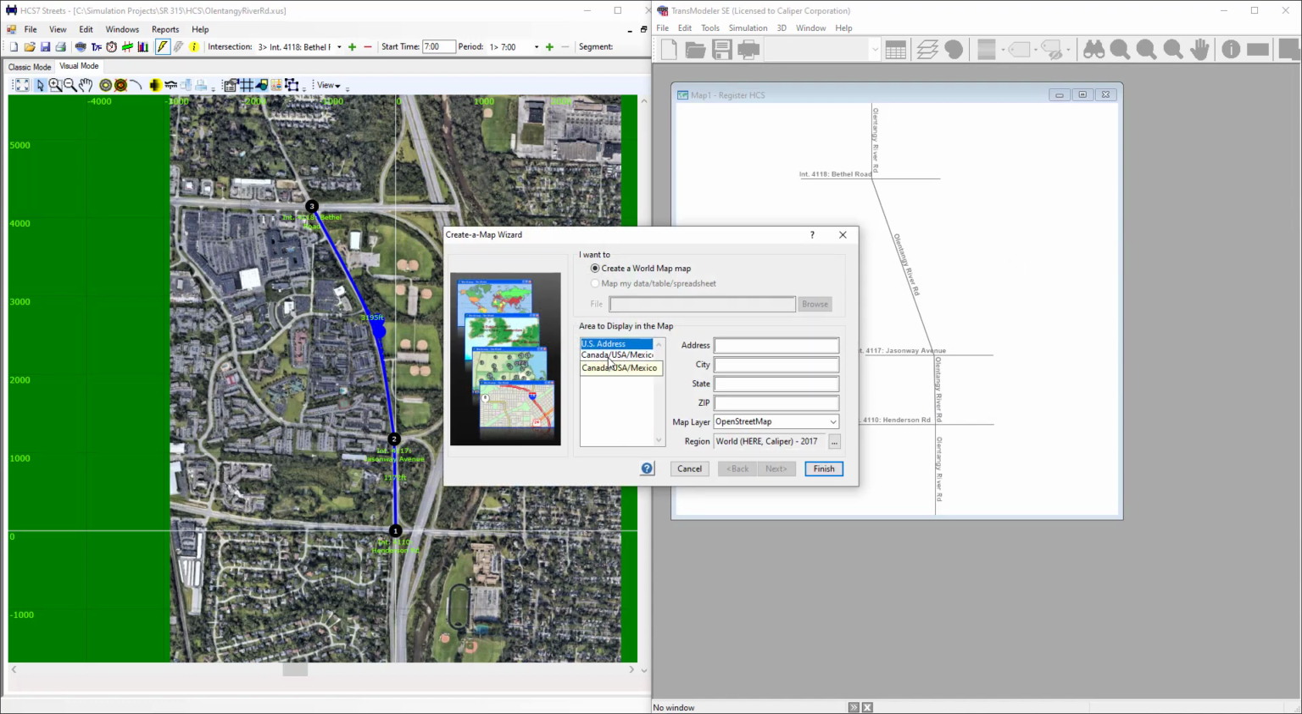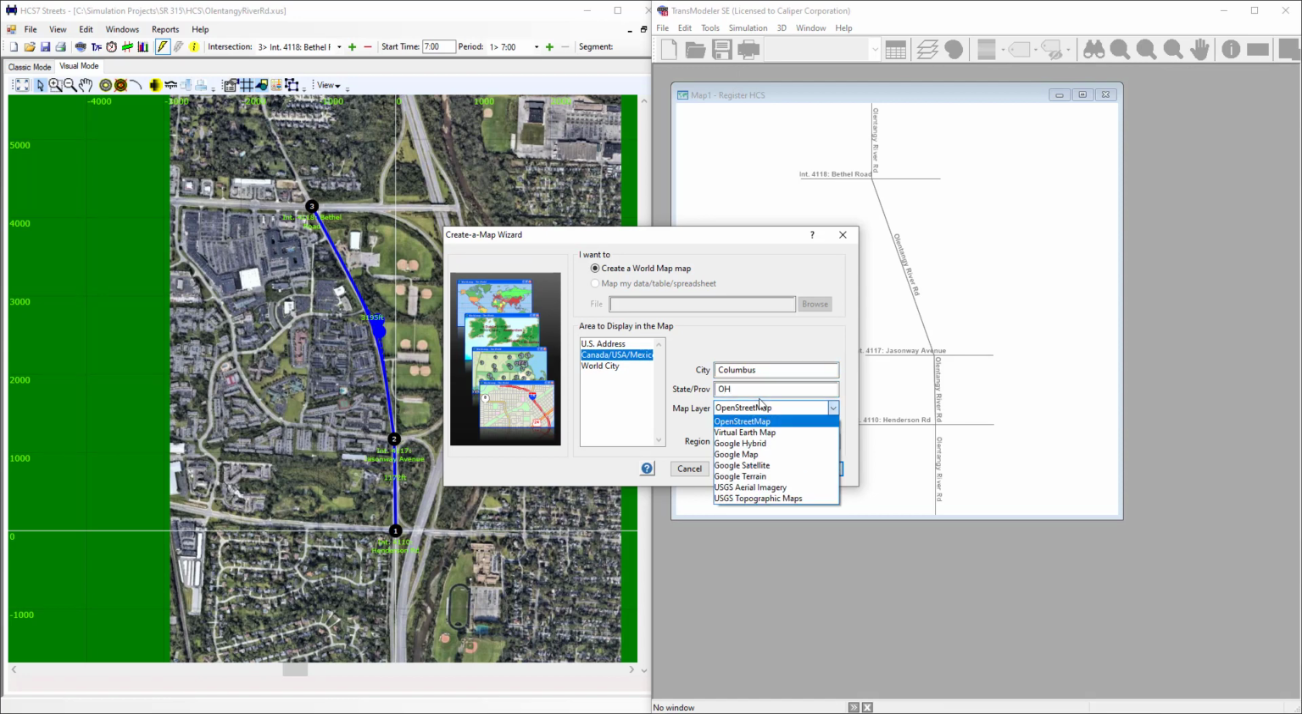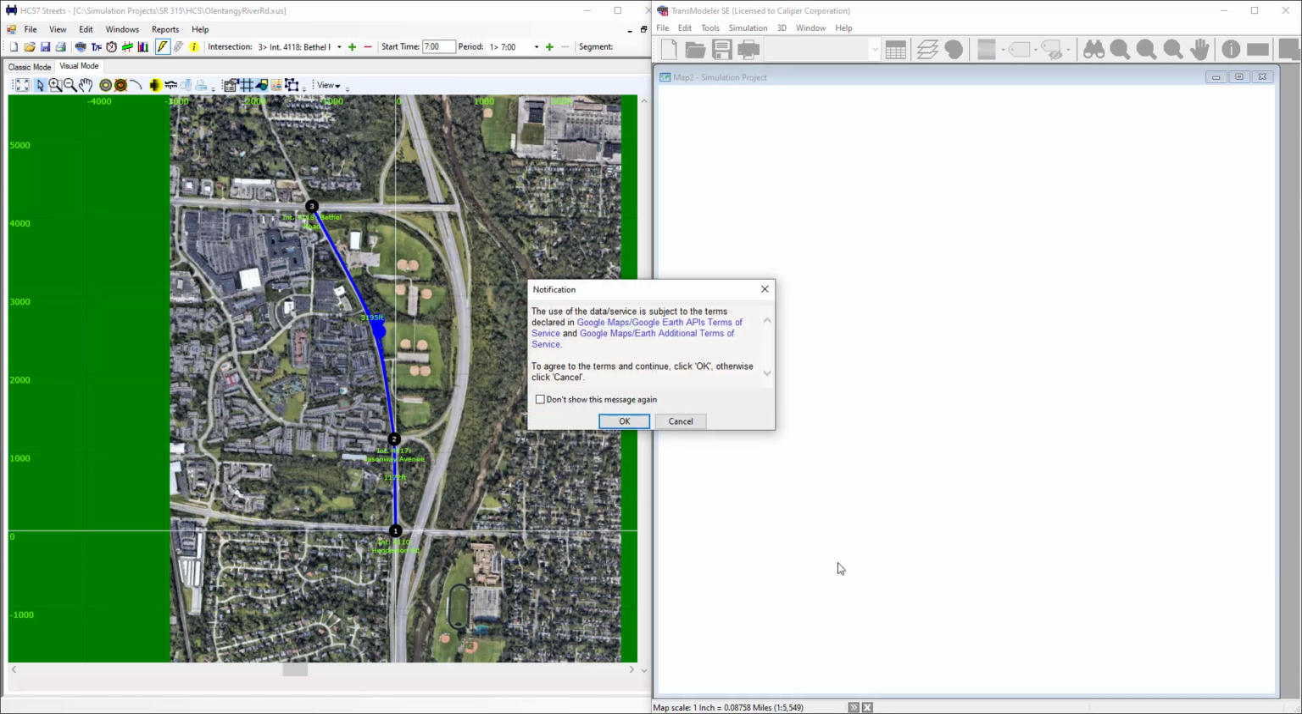The Create a Map wizard will allow you to pick the location where the map will be centered on when we open. So we'll go with Columbus as the city, and for the map layer, we'll pick Google Satellite. You may wish to review Google's terms of service prior to using the Google Satellite Web Map service.